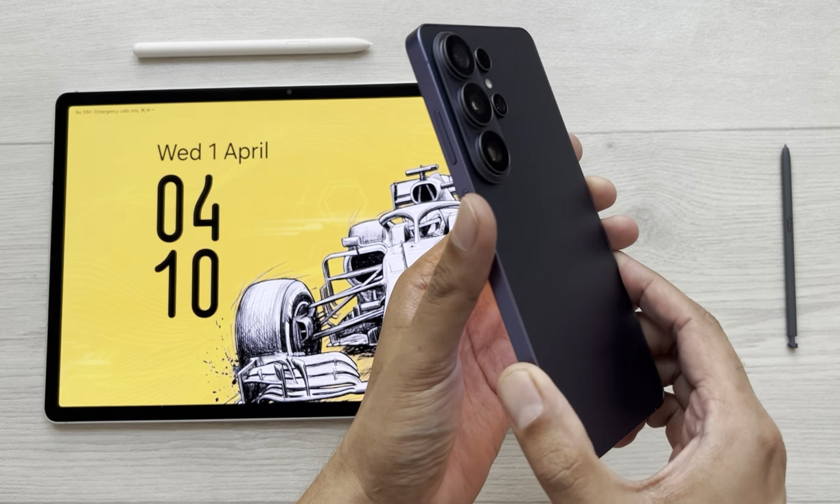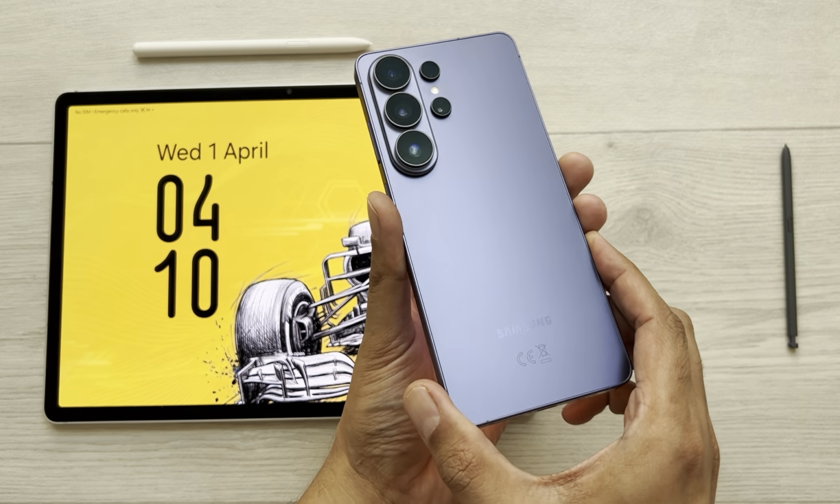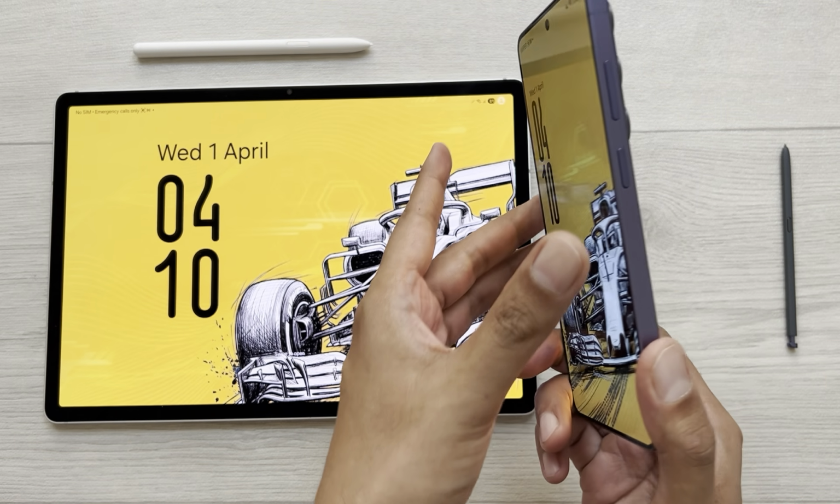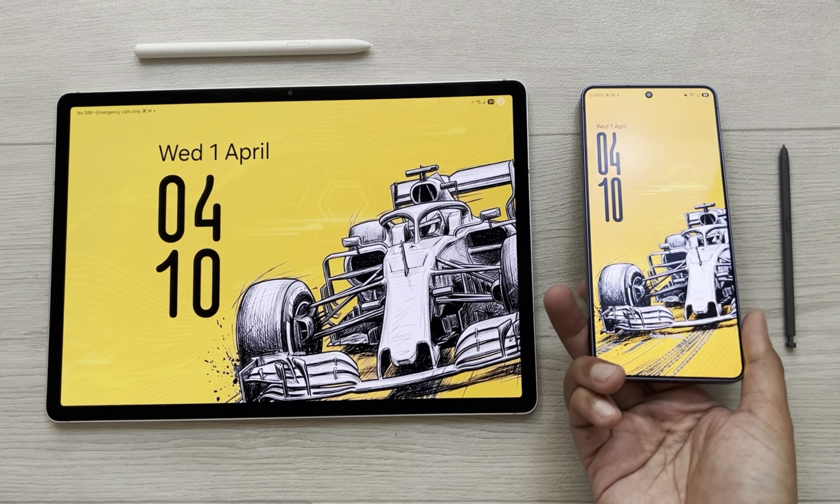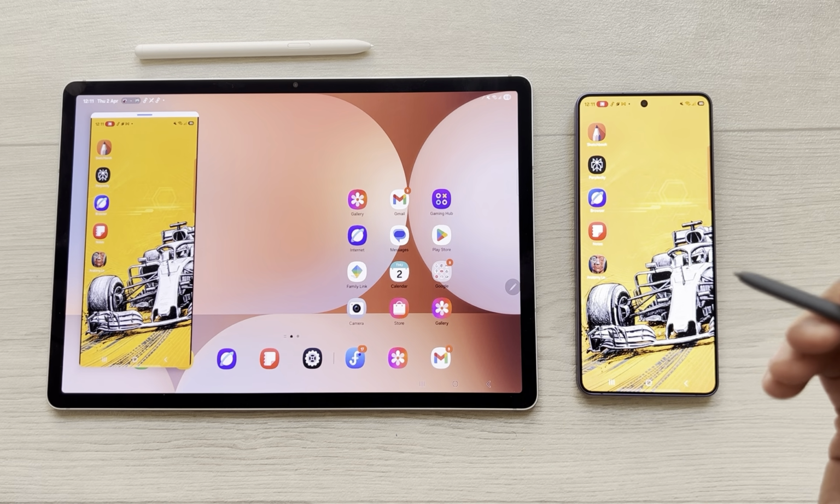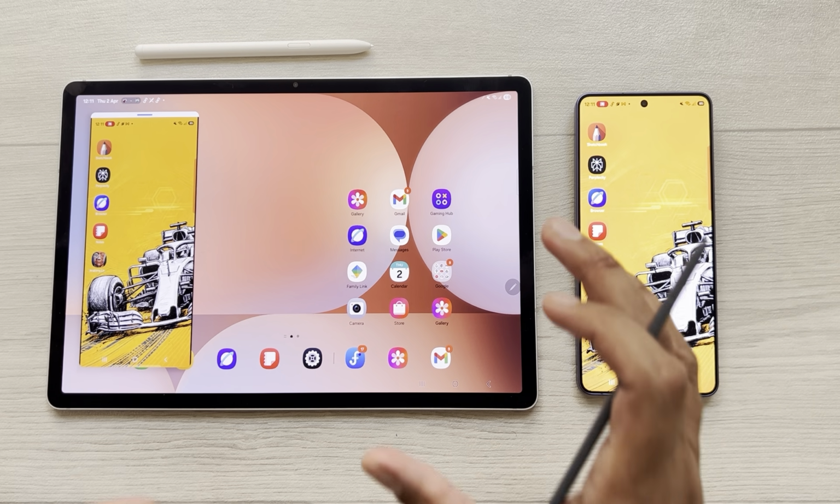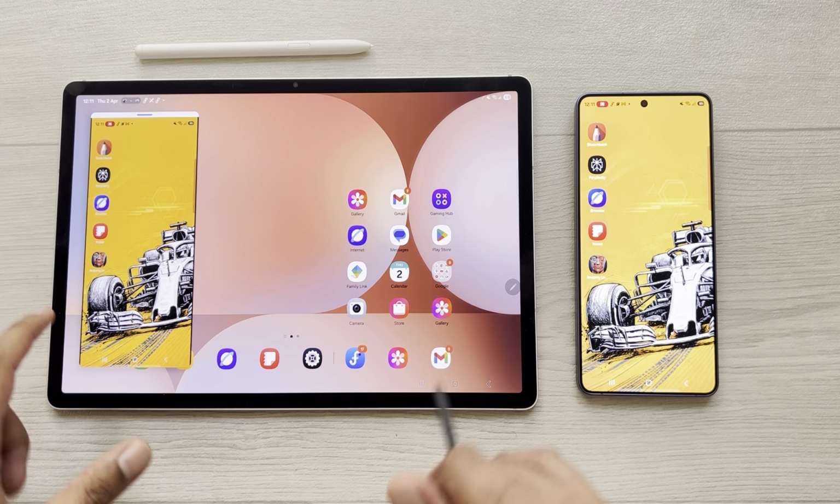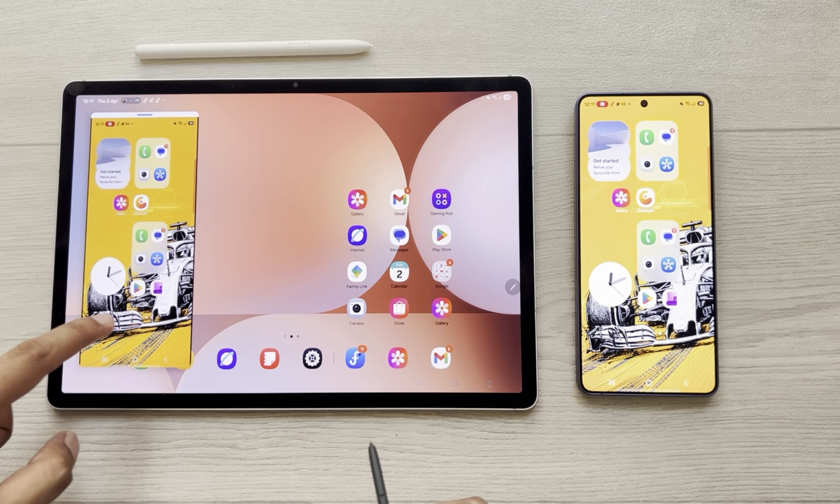Today I am going to talk about the latest Samsung Galaxy S26 Ultra connected ecosystem and how to enable different features for this ecosystem. So let's start. The first feature is about Samsung Flow. So here you can see on my Galaxy tablet, I can access my S26 Ultra.